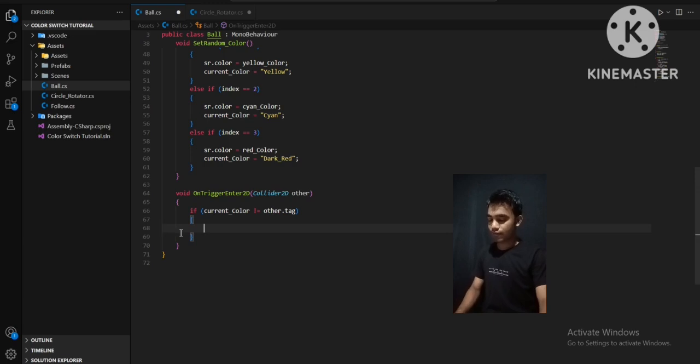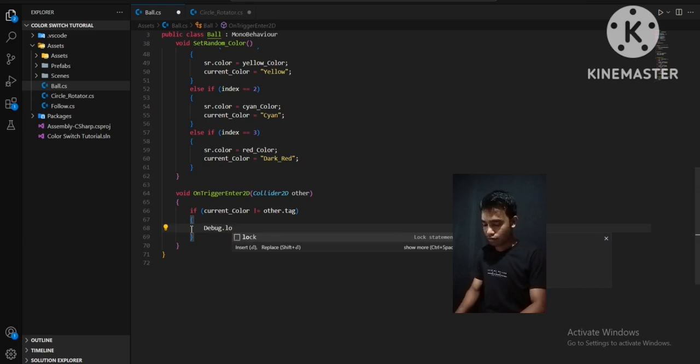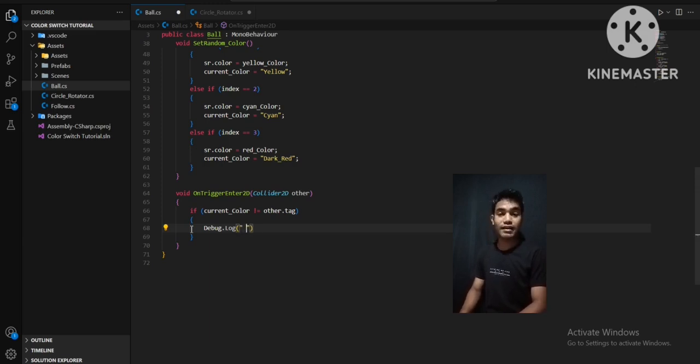So what we will type is debug.log, and make first brackets. In quotation you can write whatever message you want. I want to say something like, game is over because the color didn't match and we didn't pass through or trigger it with the exact color we need to pass through. So we just assume that, close that up with a semicolon, and Control S to save your code.